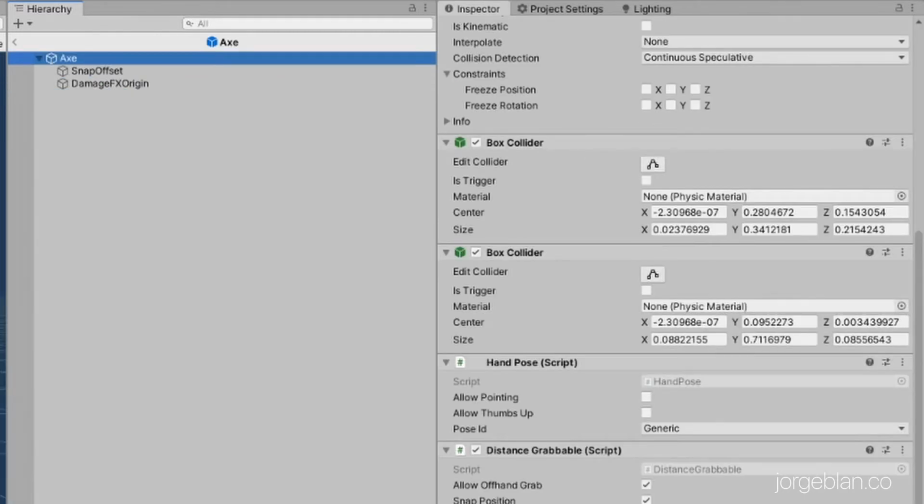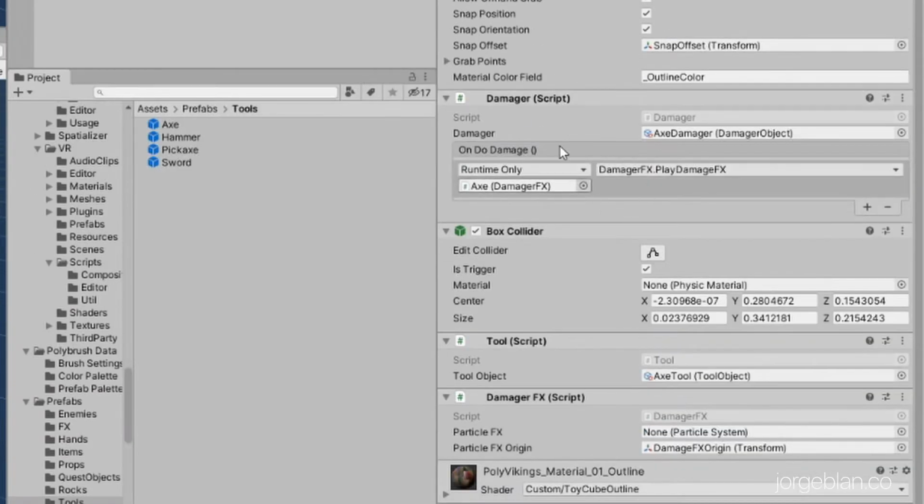And then in the axe object itself, we have an addition here to the damager script. We have an undo damage event that is calling the damager effects script for the play damage effects method. This damager effects script has a couple of references. One reference is to the actual particle system that we're going to be using, and the other is to the particle origin here that we're using.